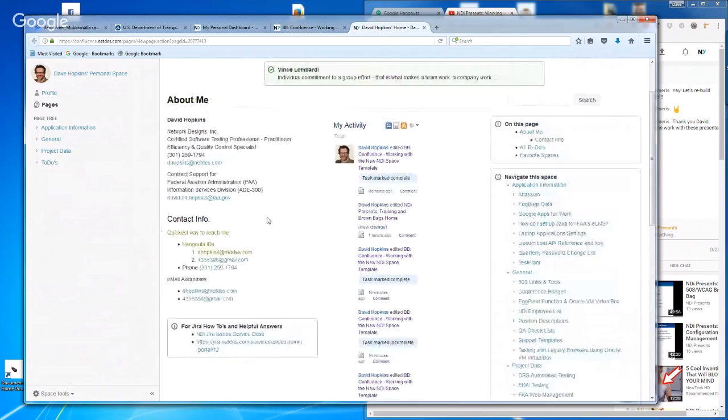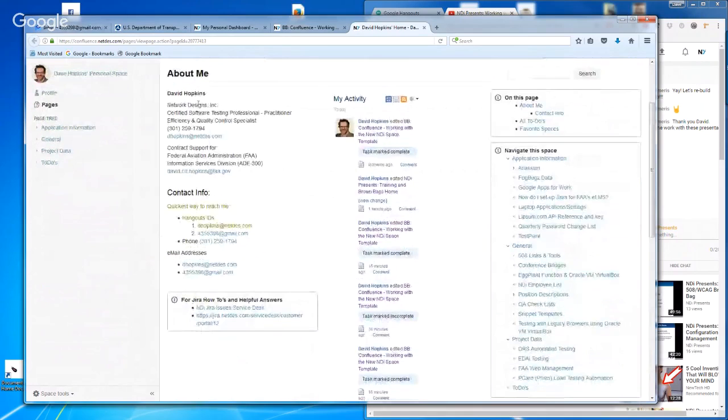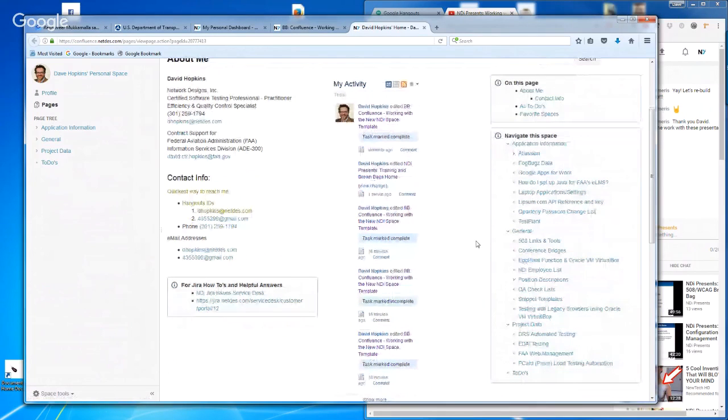If you continue around the rest of my personal space, the About Me is right here, How to Contact Me is right here, and these are actually just my email. So when I have to change email addresses or whatever, I've got it all right here. These are links to the Jira Service Desk that I built that we work on every day. Here's what's on this page, and here's how to navigate this space. So I keep all kinds of stuff in here.